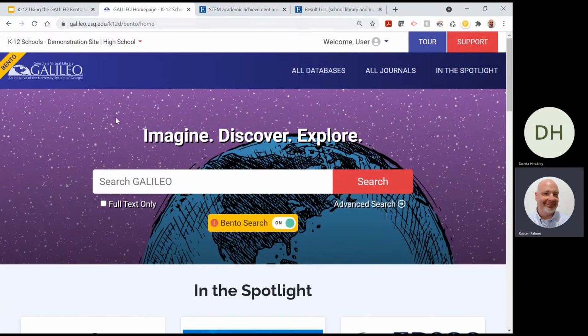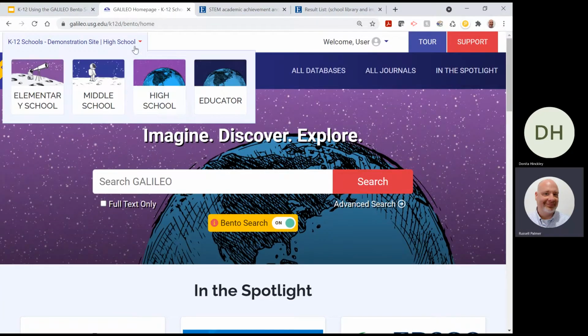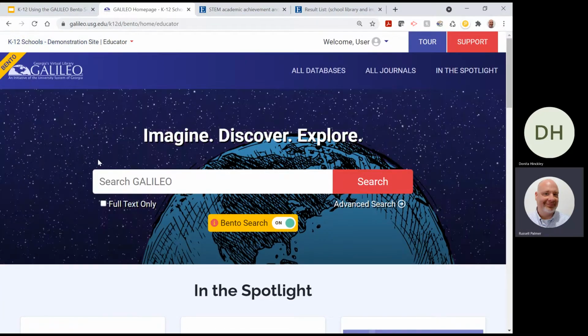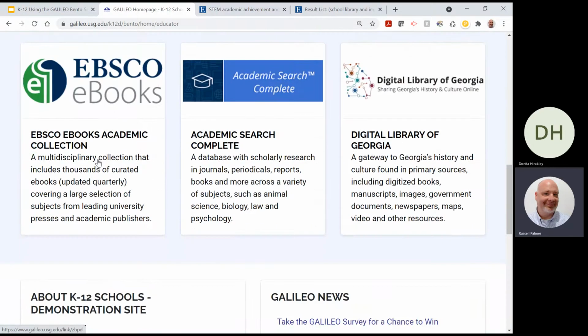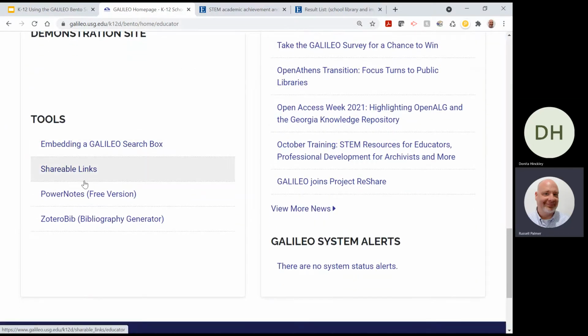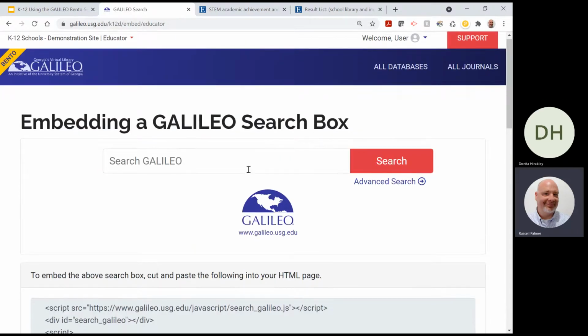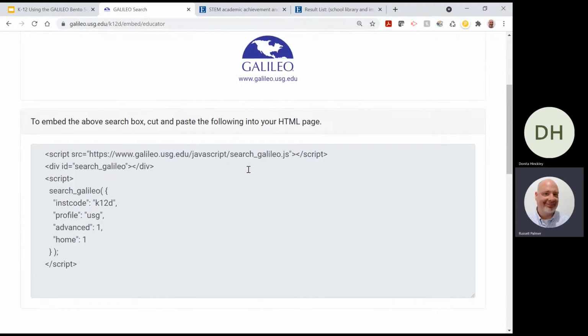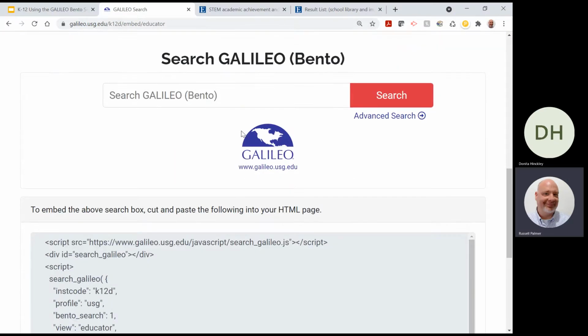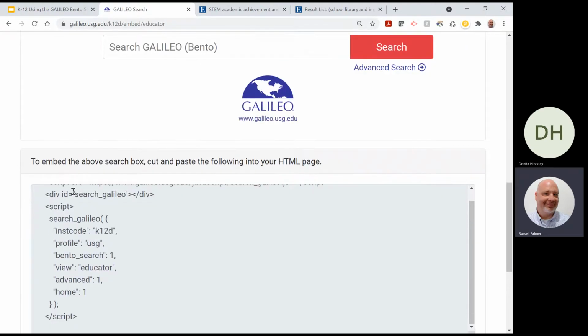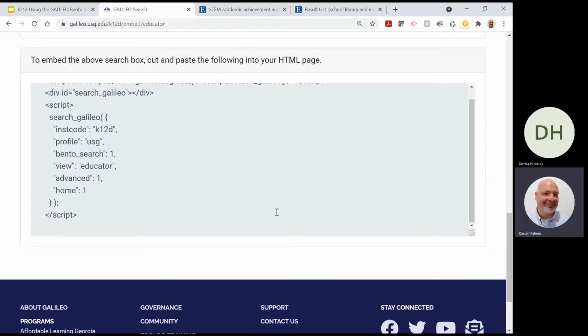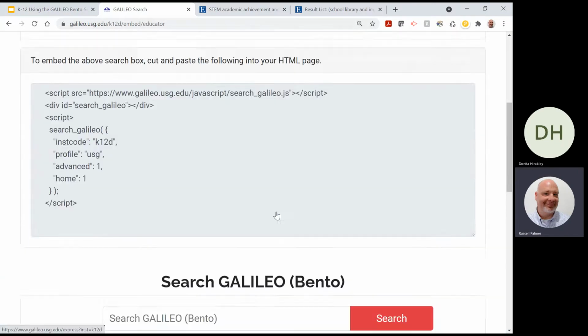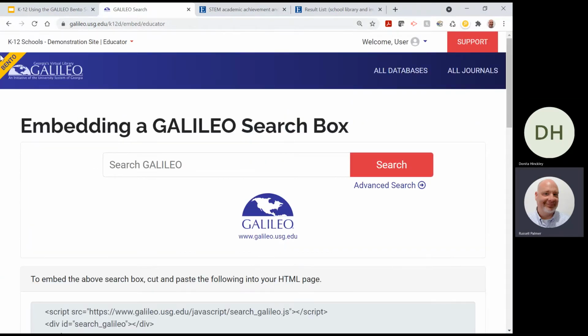Let's go back to the main Galileo page and go back over to the Educator View. What's great is these are also available in different views. If I go into the Embedding a Galileo search box area here in the tools area of the Galileo site, I can grab that standard toolbox, or I can grab the Bento search, and this will just embed that Galileo Bento search onto whatever website you choose. It's just HTML code you can pop in an appropriate page.